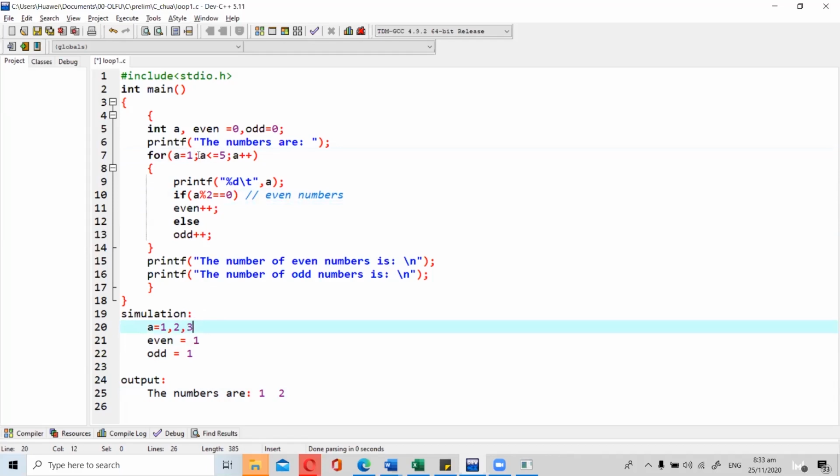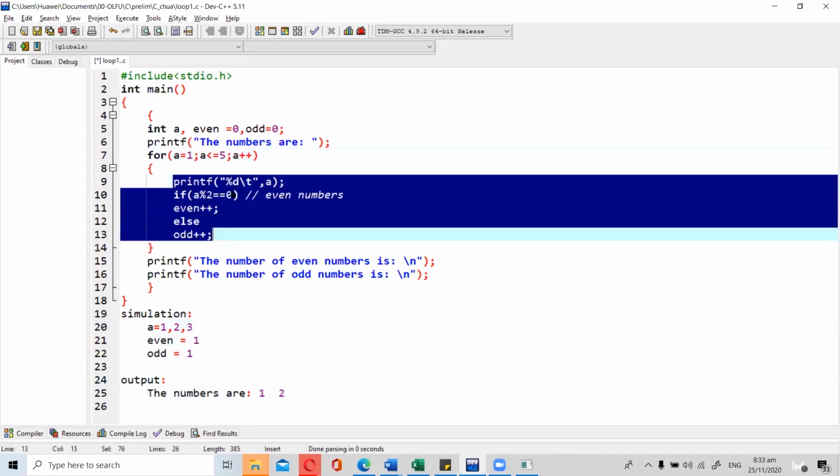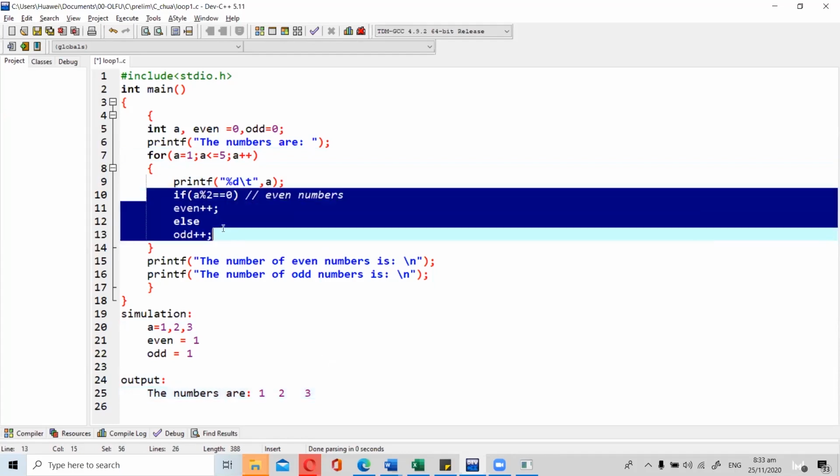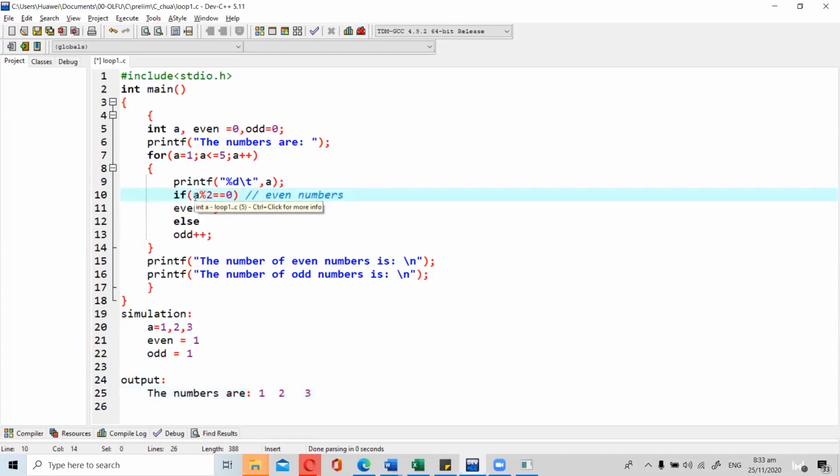So is 3 less than or equal to 5? This is true. So since this is true, execute again this one. So display the value of A, which is equivalent to 3. Then tab again. And then test the condition here. Is 3 mod 2 equal to 0? So this is false kasi 3 divided by 2 will not give us the remainder of 0. It will give us the remainder of 1.